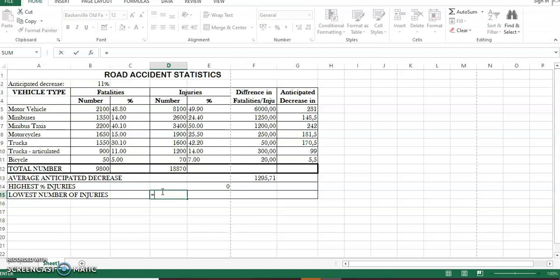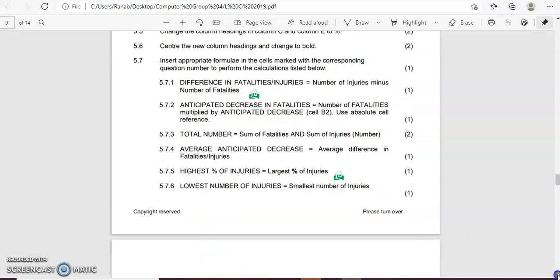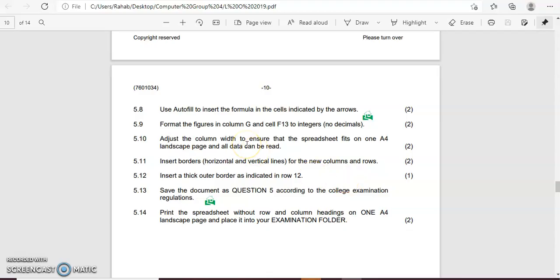So we're just going to say open bracket, oh sorry, open bracket and close your bracket. So that figure is going to pop up. Okay, let's move on to the second question, which is 5.8. It says, use autofill to insert the formula in the cells indicated by the rows, which we just did just now.